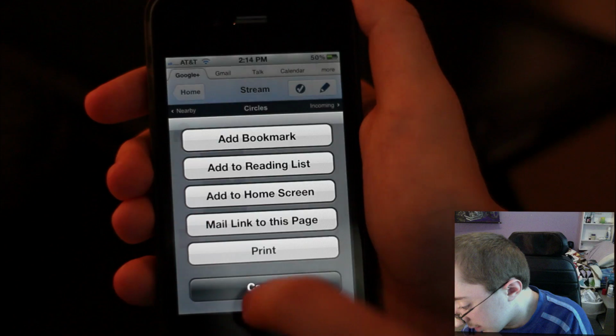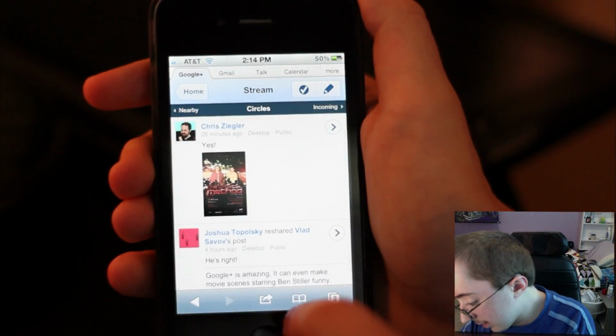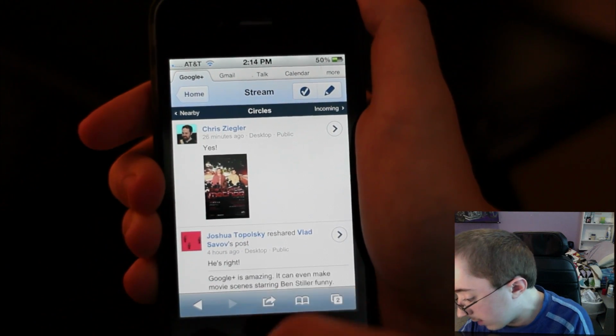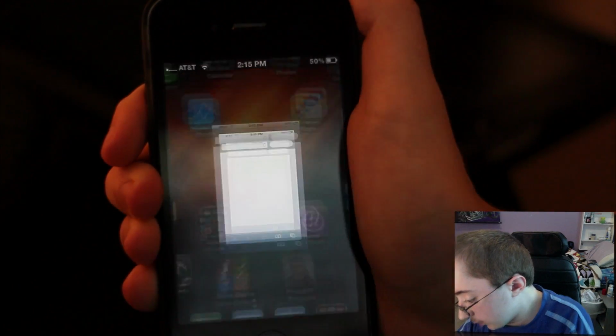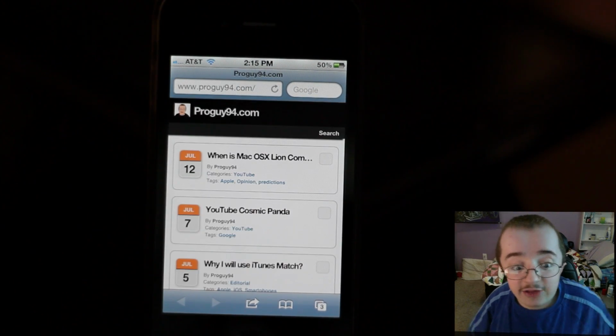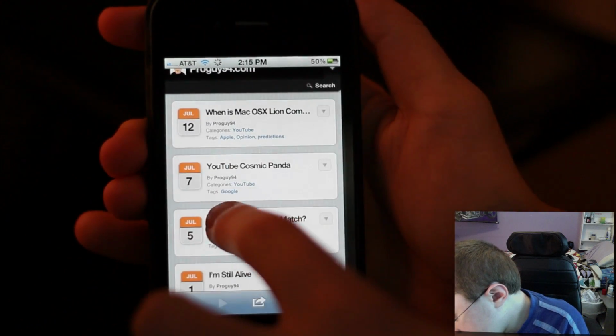You now have the reading list you can add. So add to reading list, which is offline viewing, which is nice. And let me load up program94.com here. So I'm actually going to go into my little web clip I've got here on my phone, which is kind of free advertising if I make a YouTube video. And let me show you this article here.